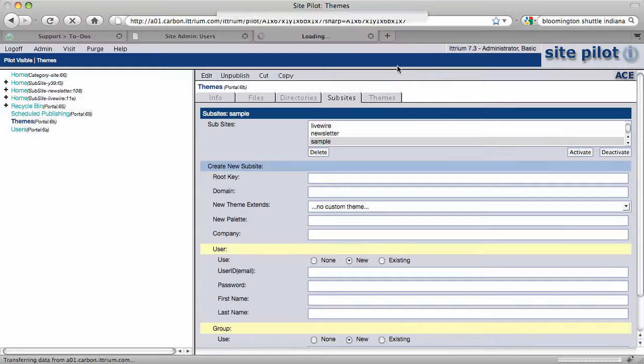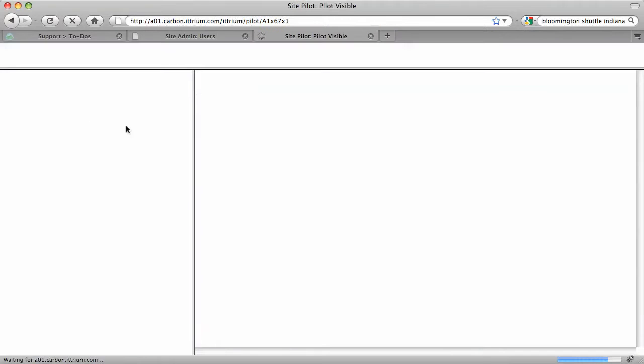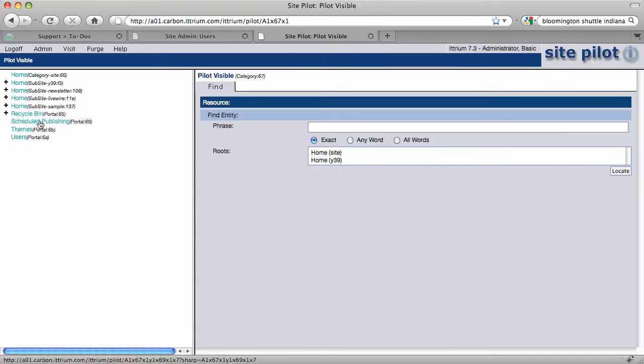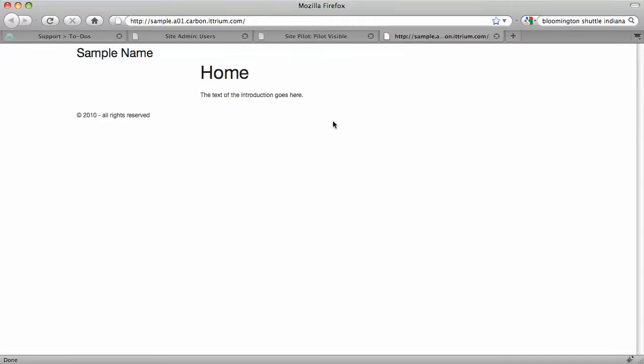Say OK. And then if you come in and refresh Pilot visible on the left, you'll see your new site here. Okay, so here's sample. Now if I bring up another tab, I can go to sample.a01.carbon.itrium.com and I'll see the blueprint theme for my new site. Now there's no content in this site, and you notice that there's no colors here because I created a new palette.